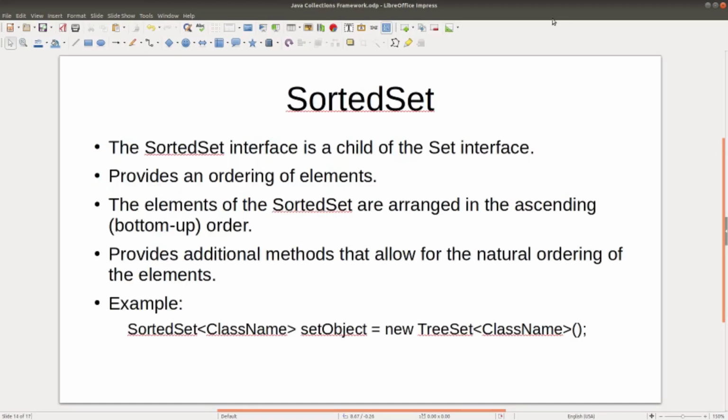The sorted set interface is a child of the set interface. It provides an ordering of the elements. The elements of the sorted set are arranged in descending order, which is bottom up. The sorted set interface provides additional methods that allow for the natural ordering of the elements.